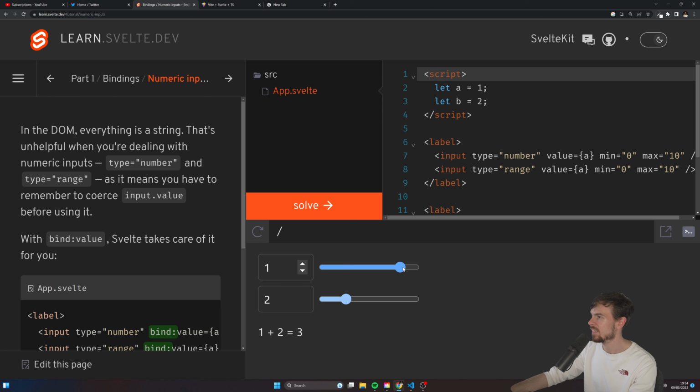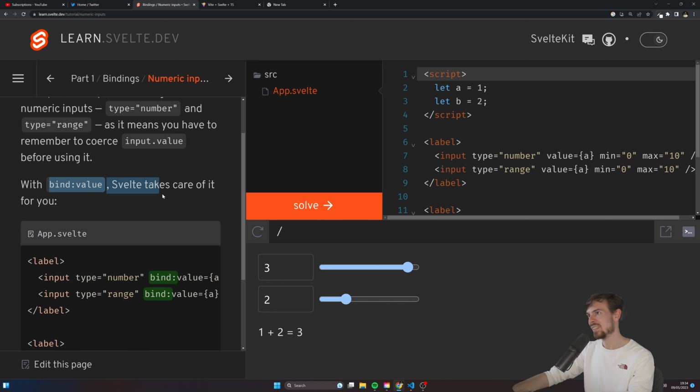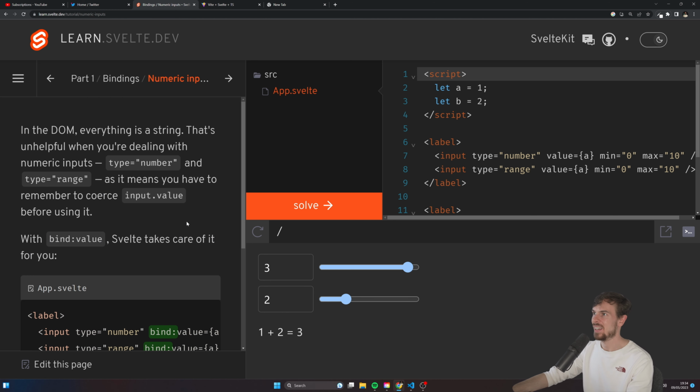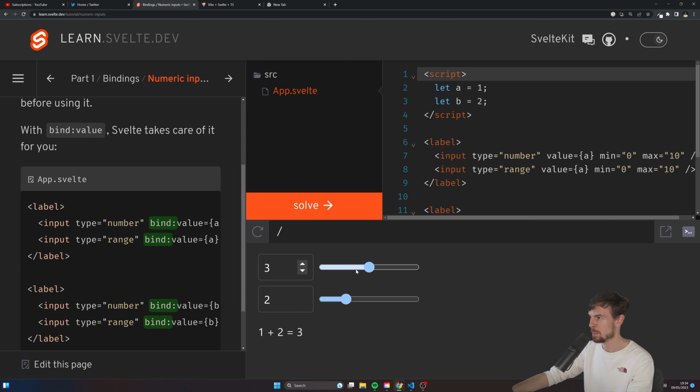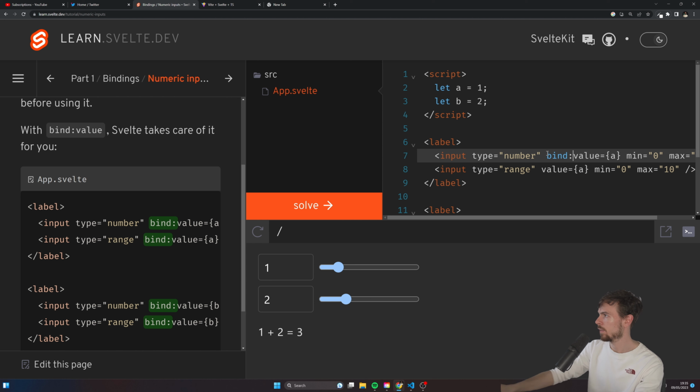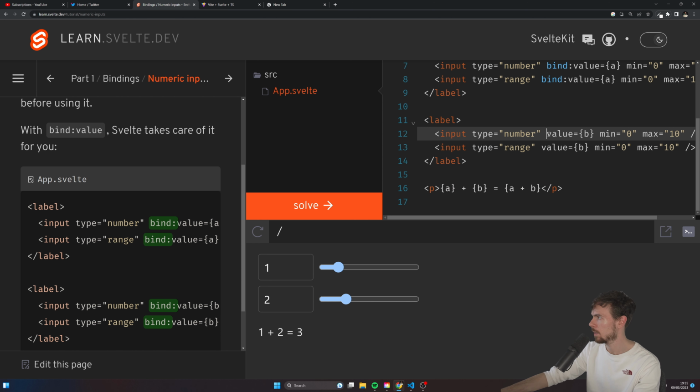Okay, and looks like you can do this with everything here, with sliders, range. Okay, let's see what it says. In the DOM, everything is a string. That's unhelpful when you're dealing with numeric inputs like numbers and ranges, as it means you have to remember to coerce the input value before using it. But with bind, Svelte takes care of it. So you don't need to worry what kind of data you're dealing with, if it's a string or a number, because Svelte is just going to magically do it for you. So we could just literally bind everything to the value like that, I think. So let's see. Bind. Does that work? Yeah, look at that. That is super cool.